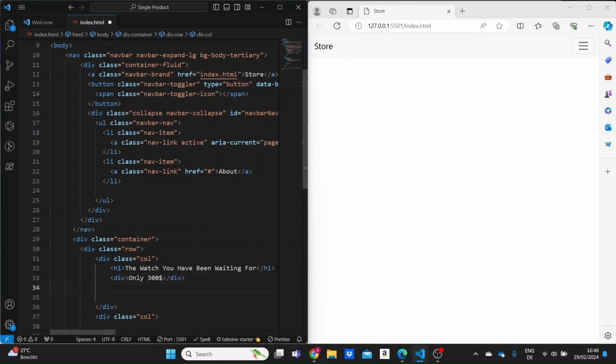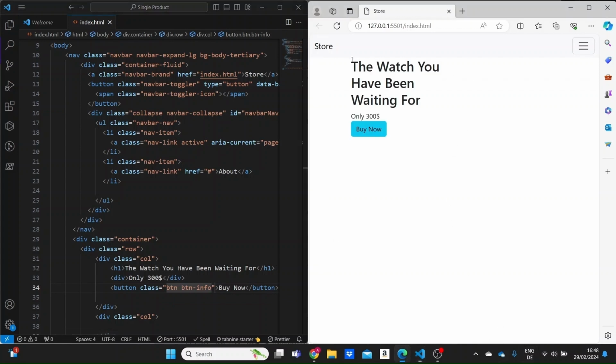Underneath I'm gonna have a button as well, and I'm giving it, let's just make the text of the button to be buy now, and I'm giving it some Bootstrap classes to make the button a bit better looking, and to give it a light blue color with this button info class here. If I just save the file, this is what we see. Basically this heading here, the price of our watch, and the button here.